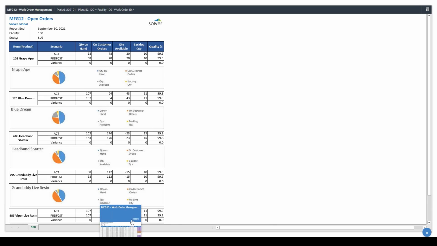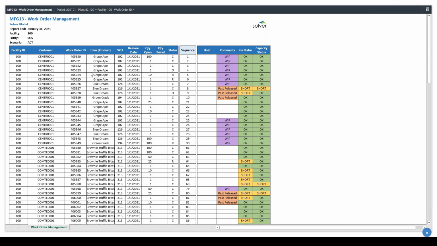Moving into a work order management type of report, I see my customer and by facility here, by product, my work order numbers, my SKUs, release date, and some information telling me where things are in terms of work in process, the status-wise, are we okay, is inventory short, what's my capacity status. It really helps me hone in on the areas, or the fires, I need to put out.